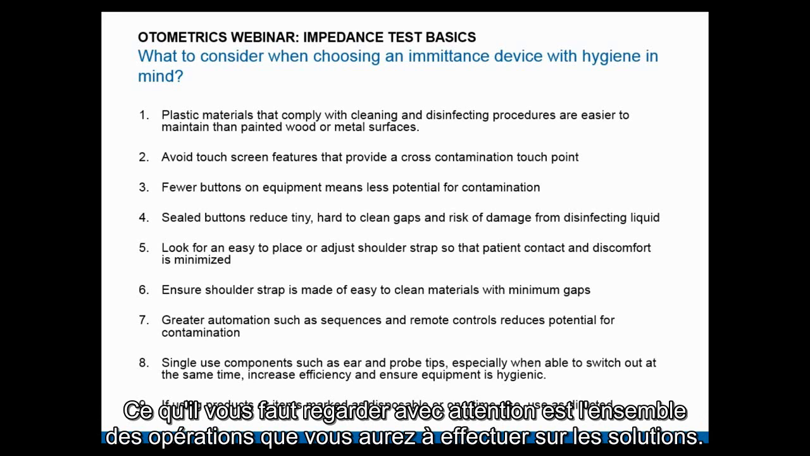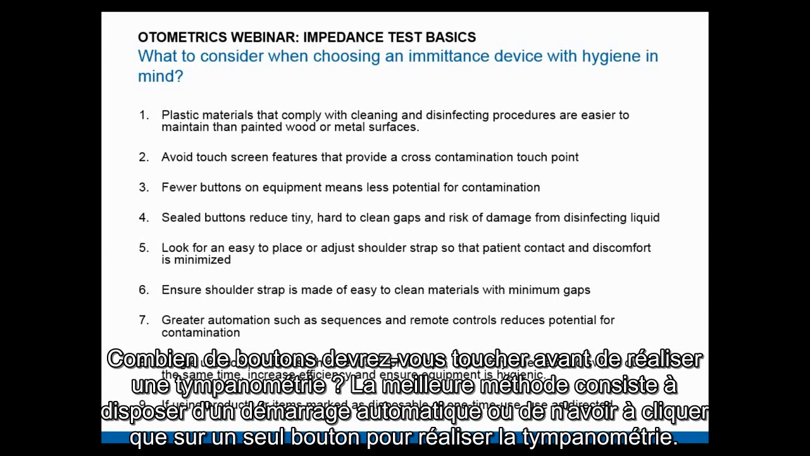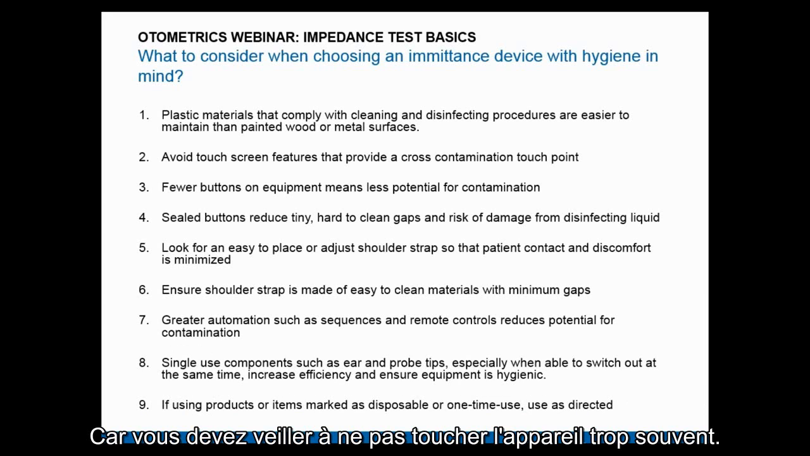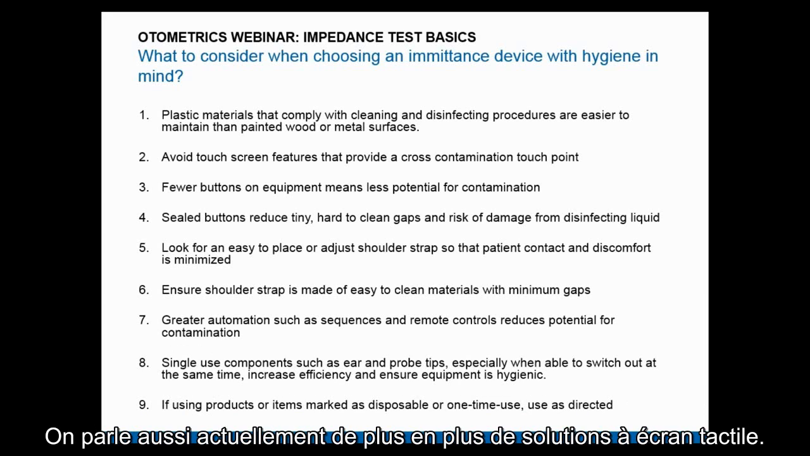So what you need to consider is all the operations you will have to perform on the solution. How many buttons will you have to touch before doing a TIMP? The best way is to have an auto start or just click one button to deliver the TIMP, because you need to make sure that you won't touch the device too many times.